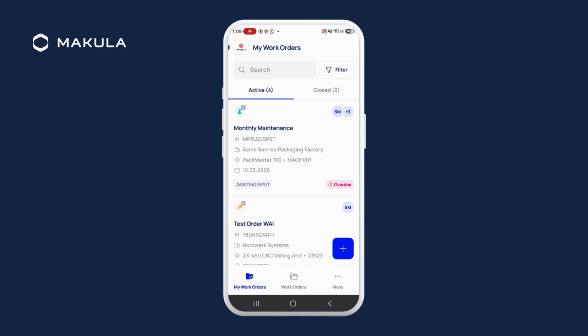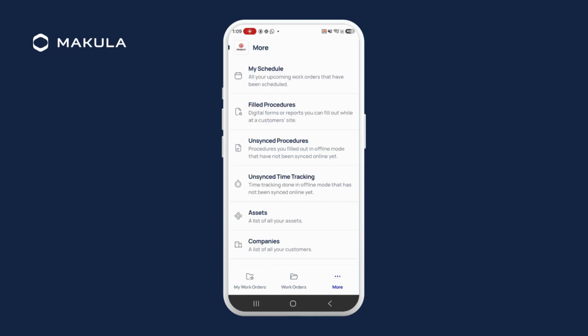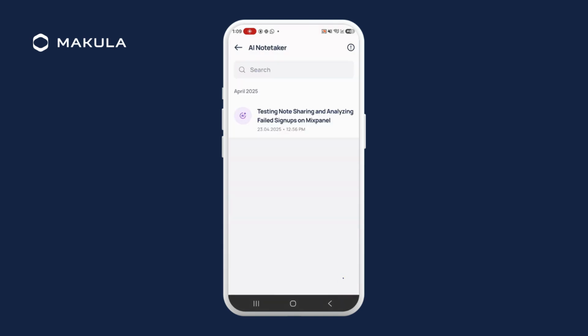Navigate to the AI note taker by clicking More. Scroll down and select AI note taker. Here you will see a list of all the notes that you have recorded on your phone. You can click the mic icon to start recording.